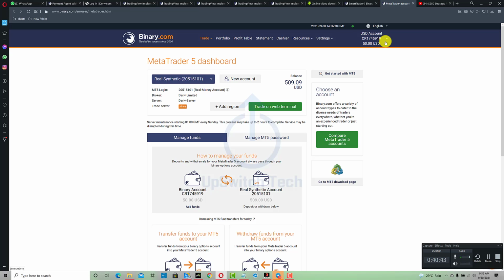520 naira per dollar. So you send them this CRO number on the CRO that represents your USD account. When you send them that, they will credit you. And they credit you just as you are seeing it here now, 50 USD, it will appear there. The money credited to your USD account will appear here.